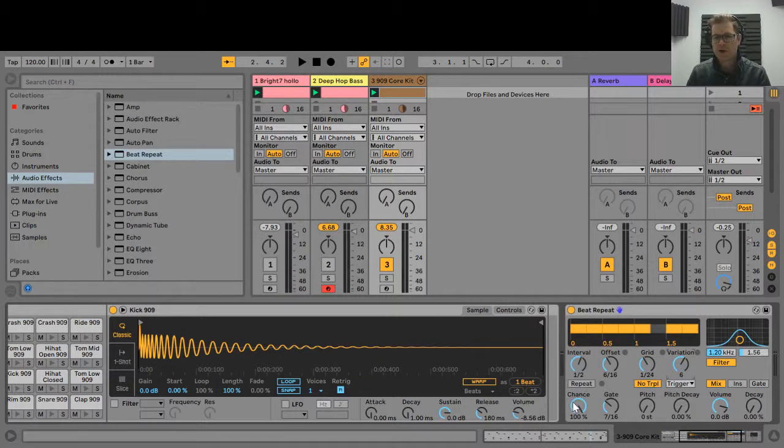So we've got chance, which is the chance for the beat repeat to actually activate, and then variation: how closely will the effect follow the parameters that you're deciding to set?